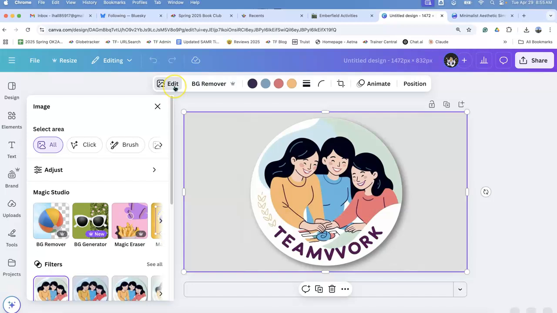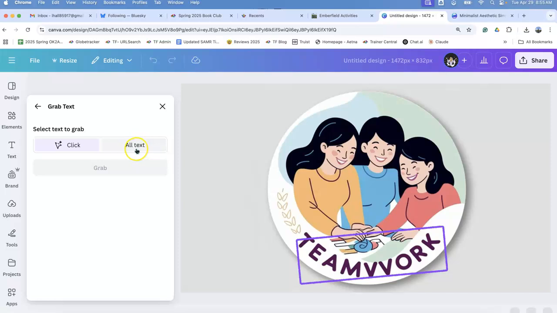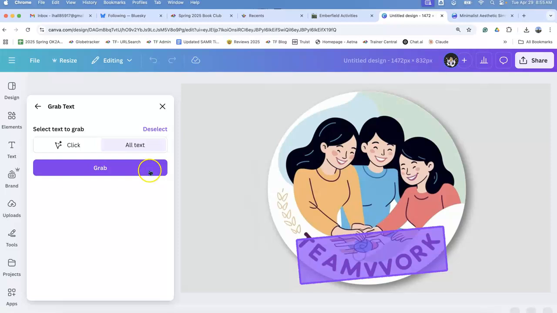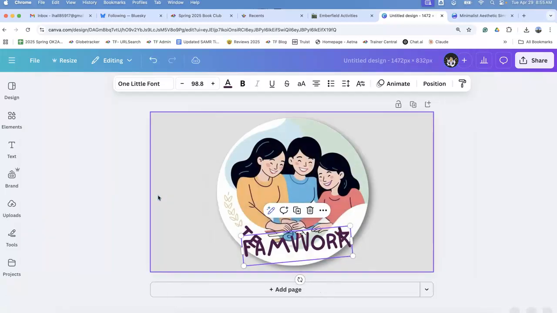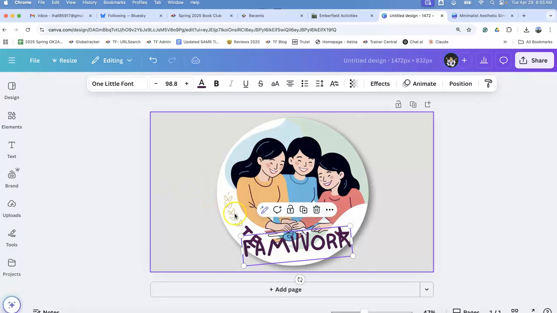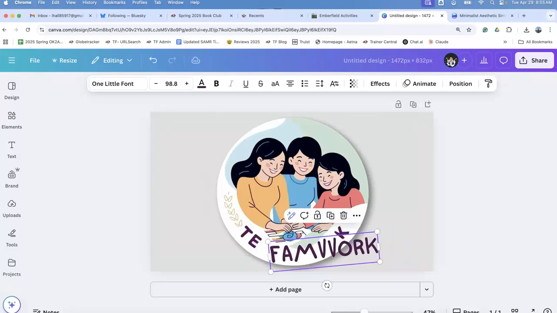So I can go up here to edit, and under Magic Studio is this really great tool called Grab Text. And I can click or I can take all text, but I want to click, and it's chosen this one. So I can grab this text. And once it has it, now I can just go back. You can see it's kind of in different pieces. So sometimes when it does this text, it's pretty funny. So we're just going to change the whole thing. We're going to make it all say teamwork.